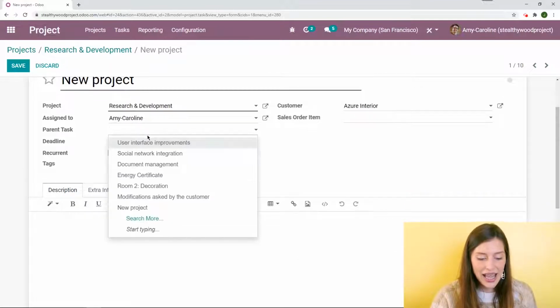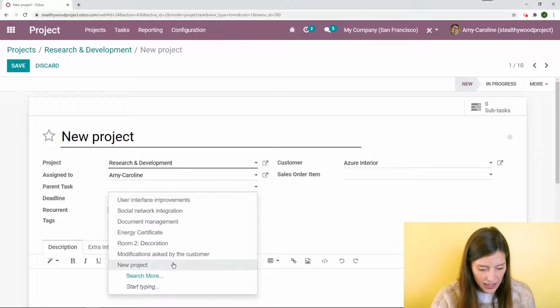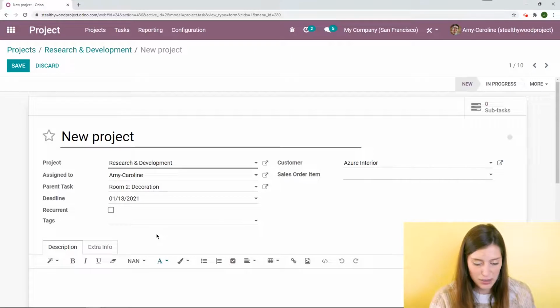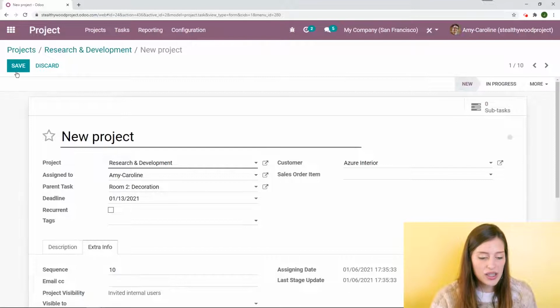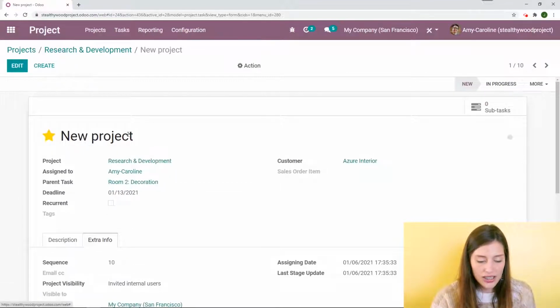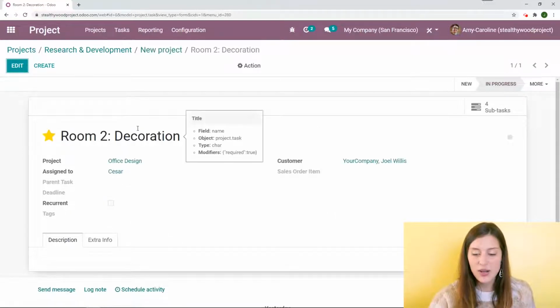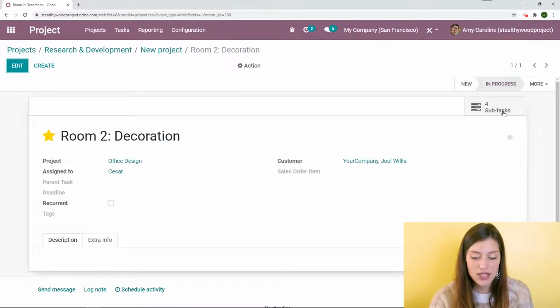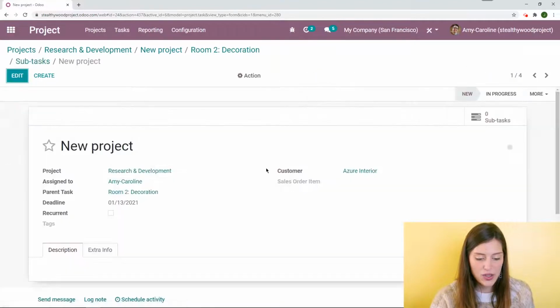All right. And then I can add a parent task. So this is how I'm going to make this a subtask of another task, is to select what we call the parent task here. So let's go ahead and make the parent task room 2 decoration as an example. All right, then we can add the other information such as description, extra info, etc. And then we're going to save it just like that. All right, so then we'll be able to access that parent task by clicking right here. We'll be redirected, and I see there are actually several subtasks for this parent task, and we can check out all of the subtasks simply by clicking. Let's go back to new project.